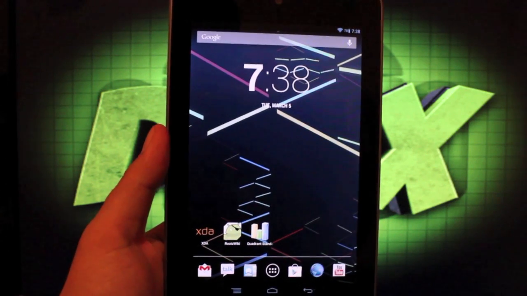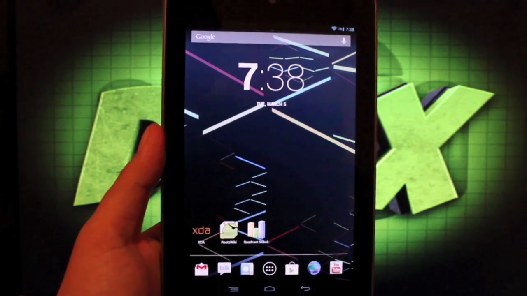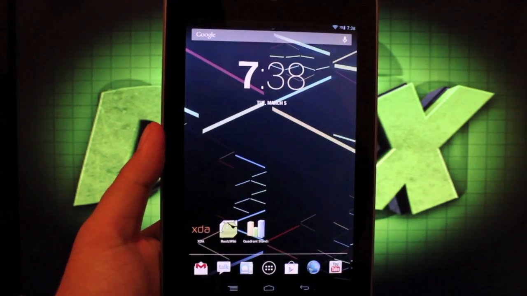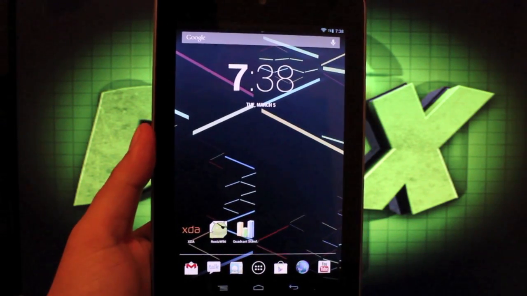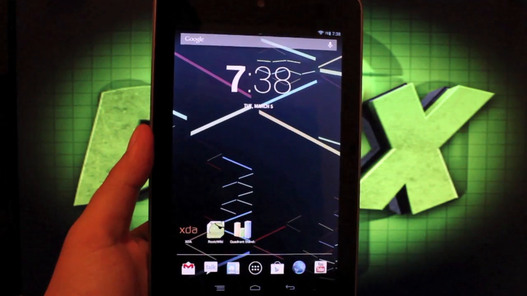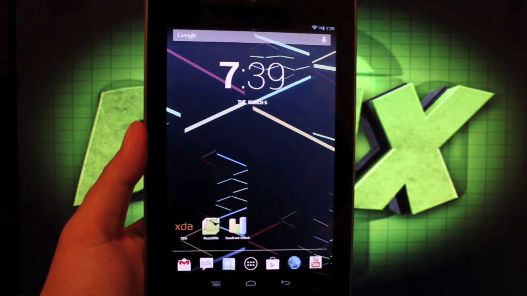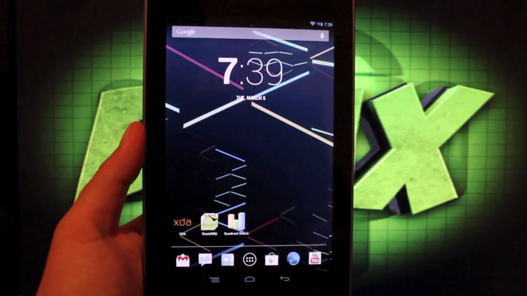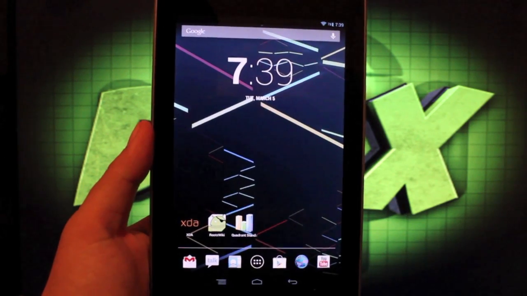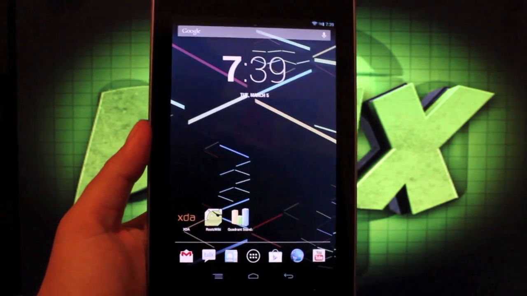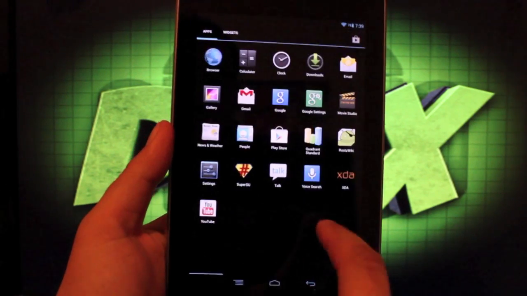It's not packed full of features like AOKP or Paranoid Android, but it is a clean, stable, basically stock build. This is the handiwork of developer Raz Carlo. So basically, this is just his personal build, his preferences that he likes for his devices that he has released to the public. So we'll go ahead and jump into settings.